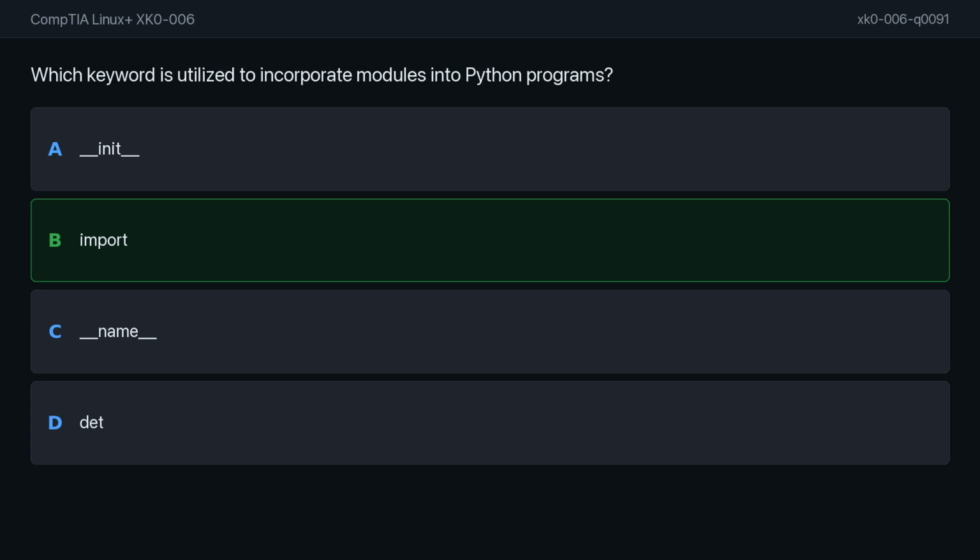Looking at the other options, option A, __init__, is used for package initialization. Option C, __name__, is a built-in variable reflecting the namespace status of the script. Finally, option D, def, is not a Python keyword related to module loading at all.